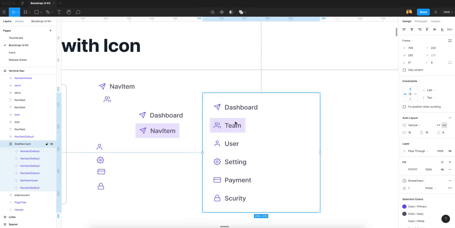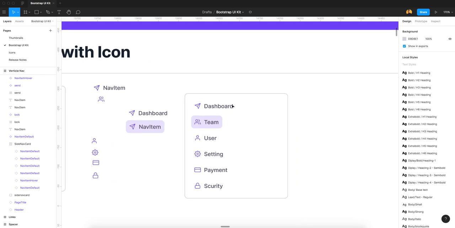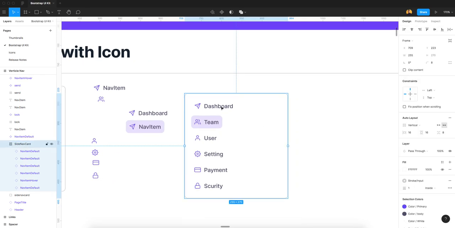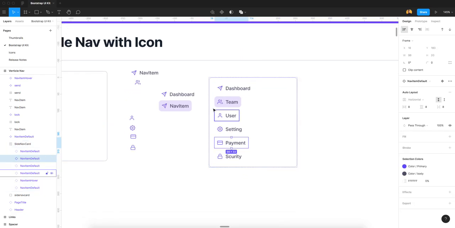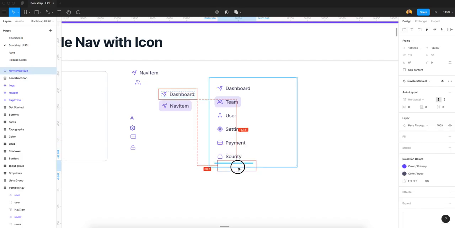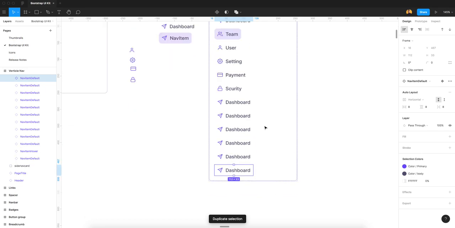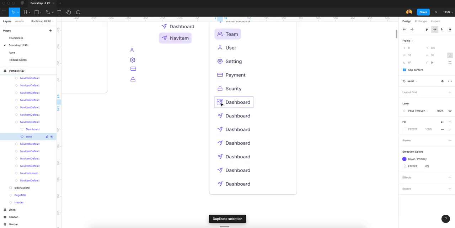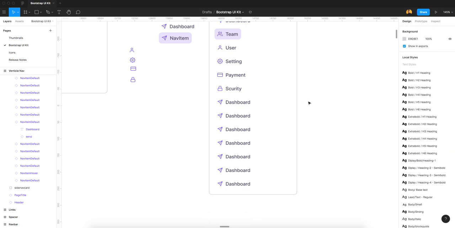Now if you need a radius, you just go here and change it to 8 pixels. See, you will find the radius. So these are the very initial levels of creating a vertical side nav. If you want to extend this navigation, you just need to duplicate all your components, see, you will find multiple duplicates, and just go to your layout and swap these icons.